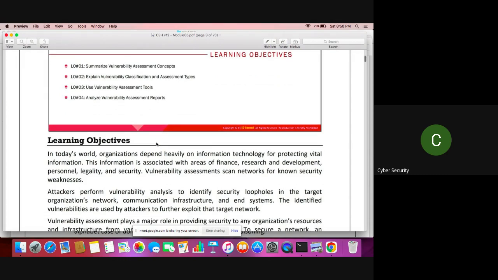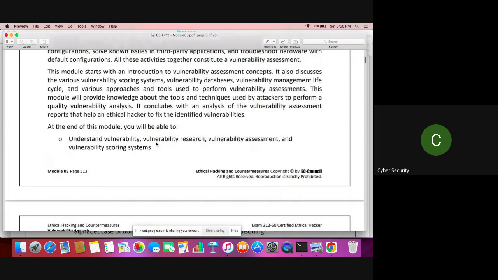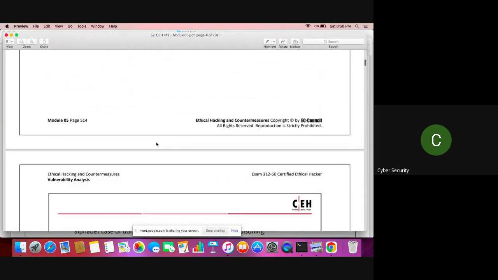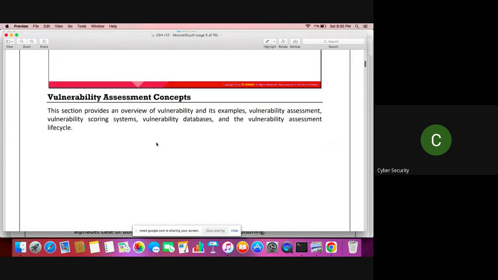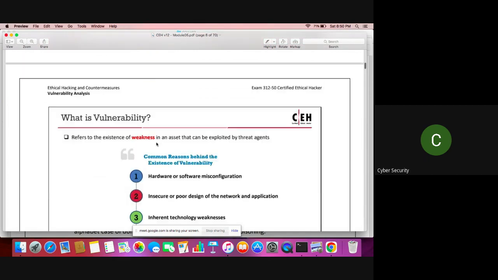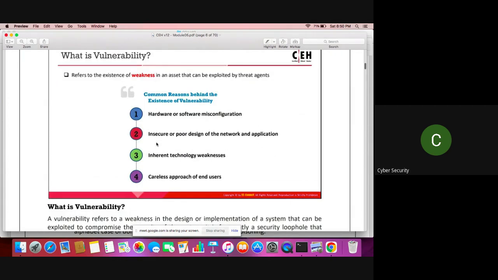Talking about vulnerabilities. Like I said before, vulnerabilities are loopholes or weaknesses that can be found in hardware or software. A vulnerability is the existence of a weakness in an asset that can be exploited by threat agents. So whether it's hardware or software, if there's a weakness that can be exploited by threat agents, attackers, that is a vulnerability.